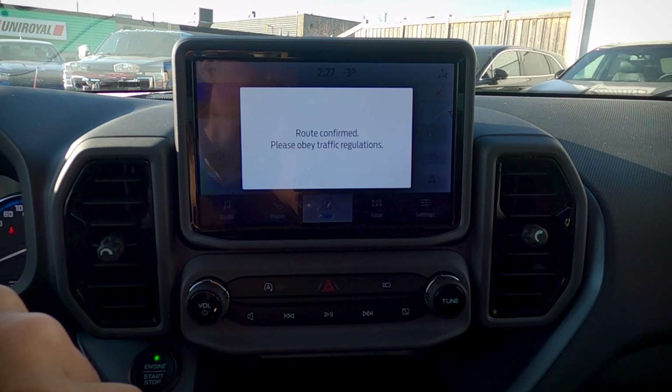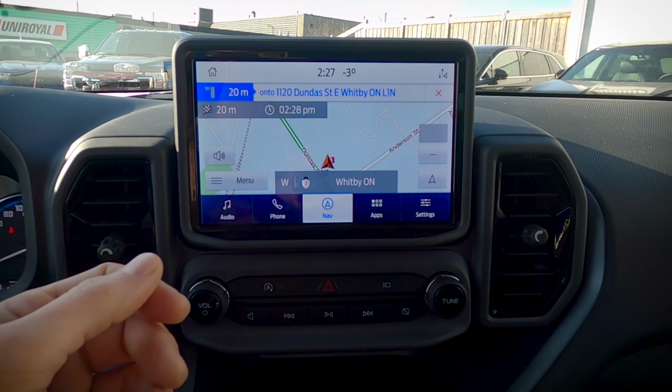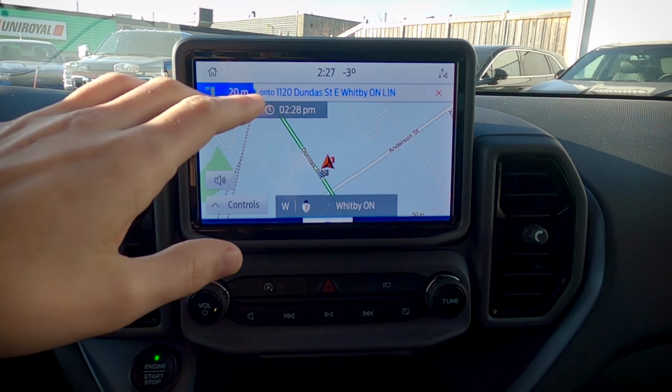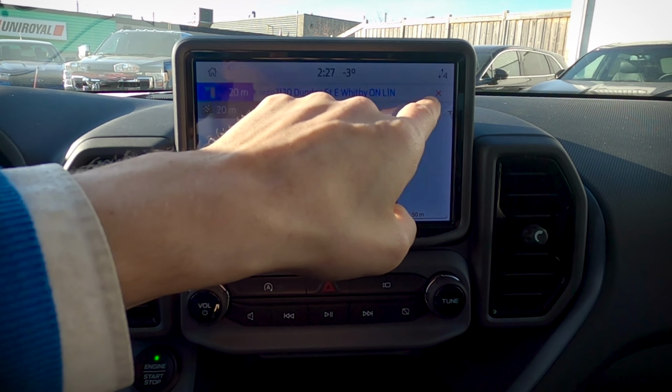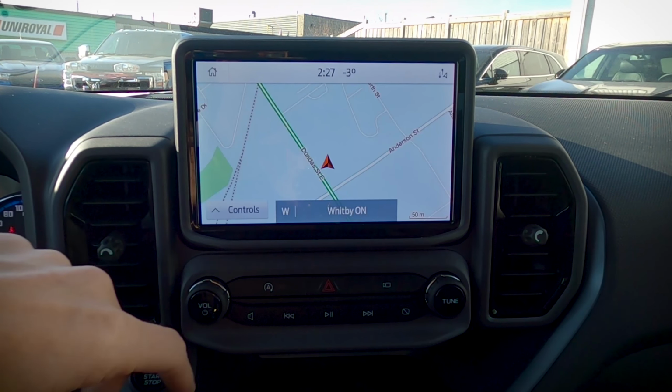Obey traffic laws, be alert, and use voice commands while driving. Okay. Please proceed to the highlighted route, and then the route guidance will start. So very straightforward there. If we want to cancel the route out, all we have to do is press the X button at the top in order to cancel. So, as you can see there, route has now been canceled.